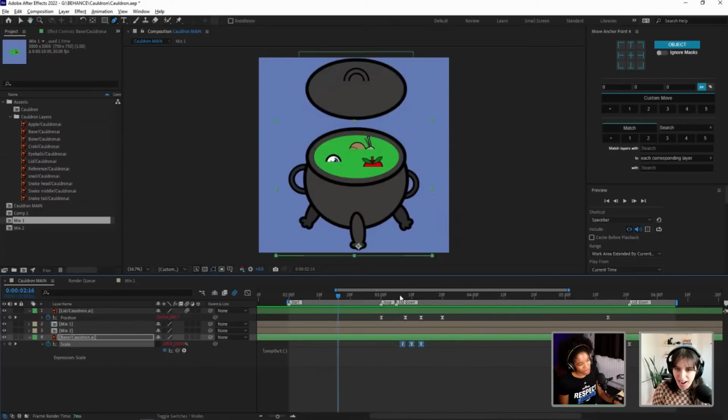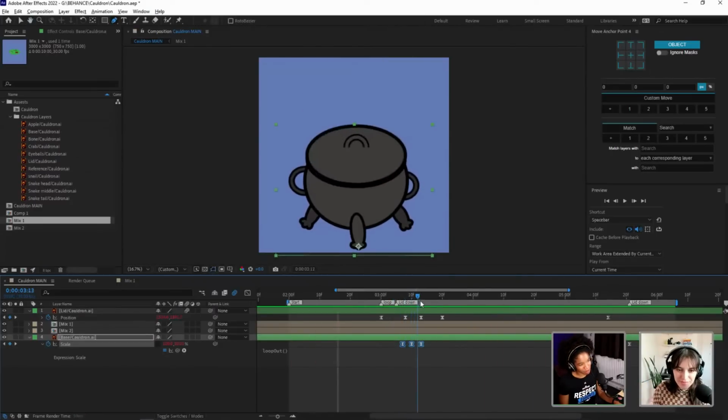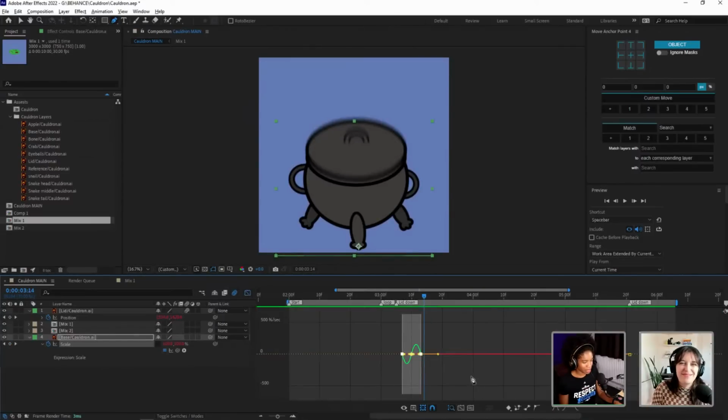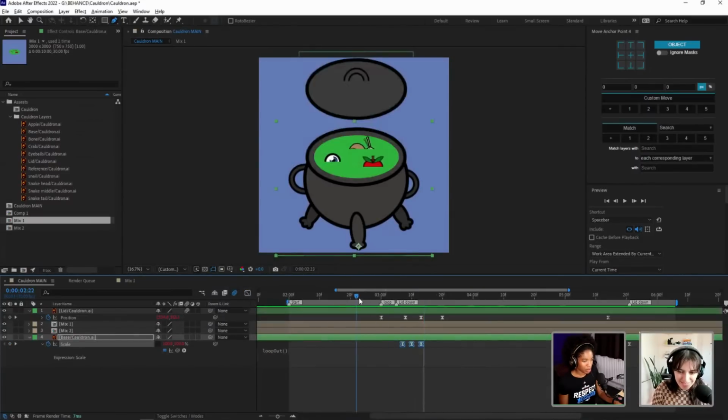Just tweaking some of the movement, because I still feel like I can smooth that out. It doesn't necessarily need to be perfect, but you kind of get the idea. The motion blur is quite a nice touch as well. It is. I really enjoy it.